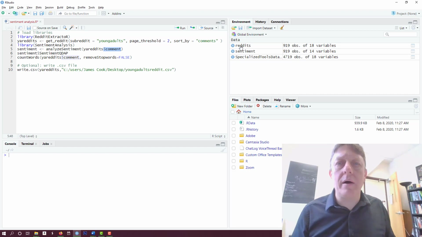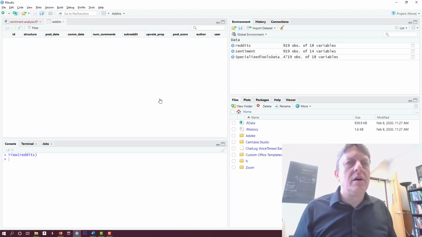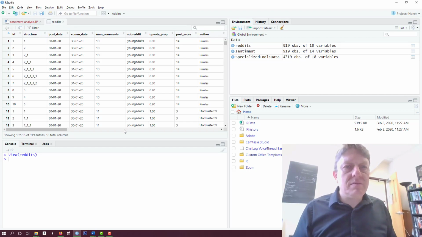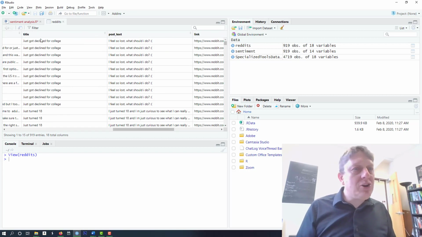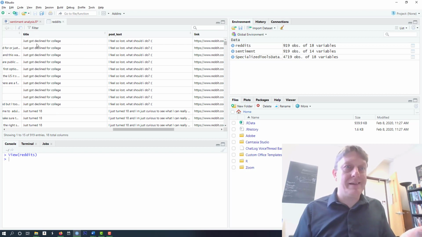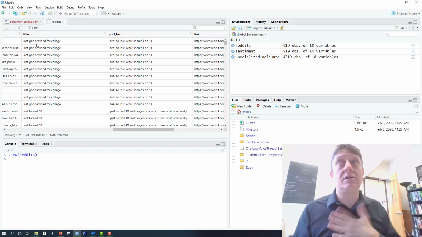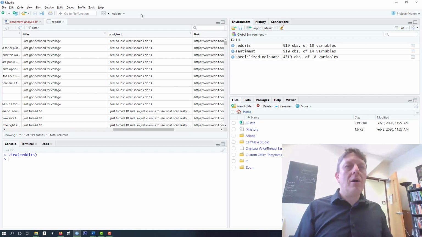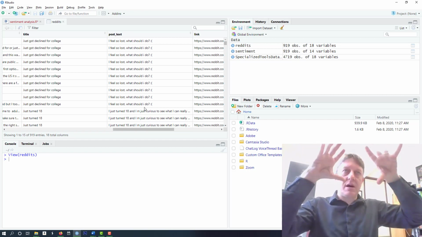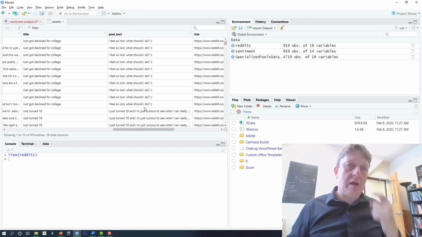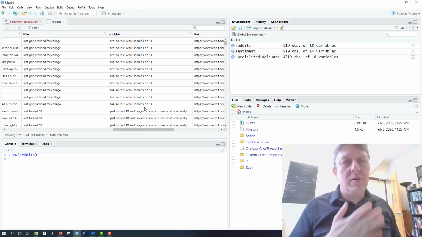Let me show you a version of an older run I made on a different data set. The data set will look like this, and see, there is a column called comment. Now, we could do sentiment analysis of the title column, like "just got declined for college." Oh, so young adult. Or we could look at the post text, which is what the comments come from. Oh, poor young adult.